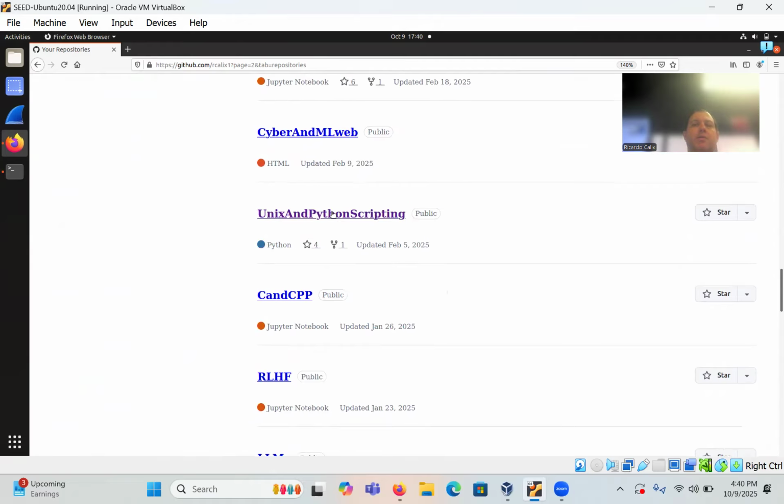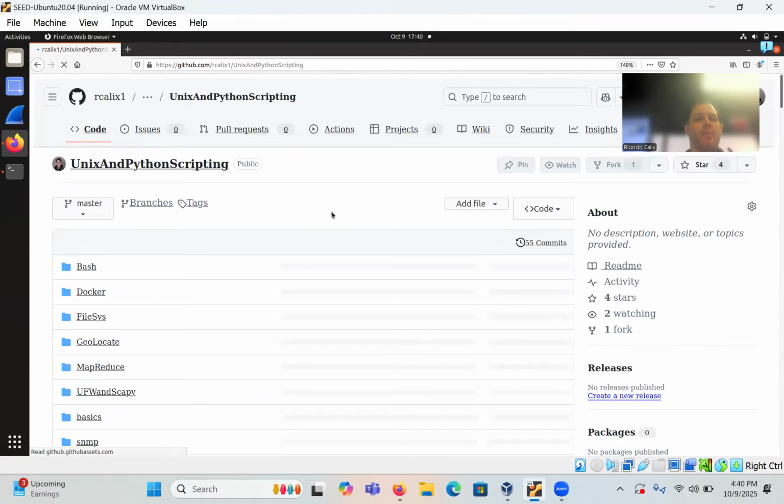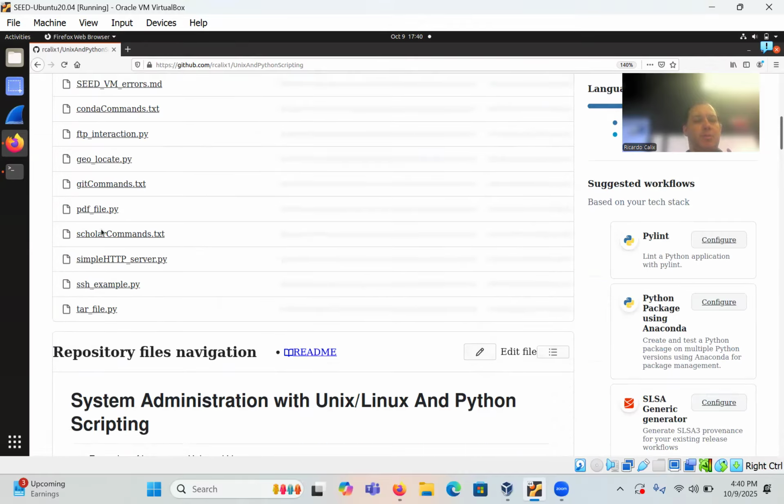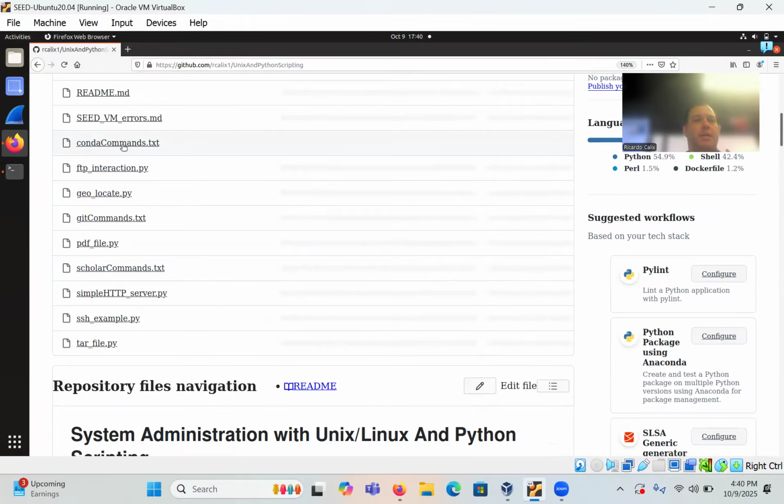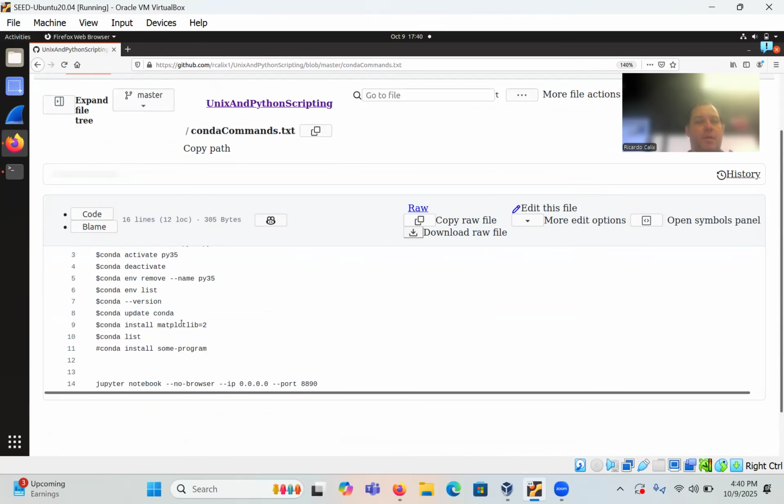Oh, there it is. So Unix Python scripting. Okay, you can click on that. And then the commands should be here, conda commands. All right, and so these are the generic commands that you can use for Anaconda for visualizing your environments, activating and deactivating environments, and creating one.